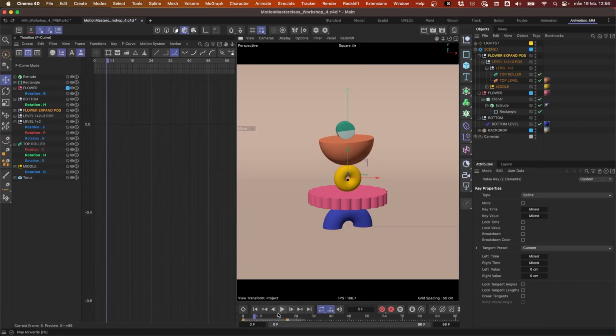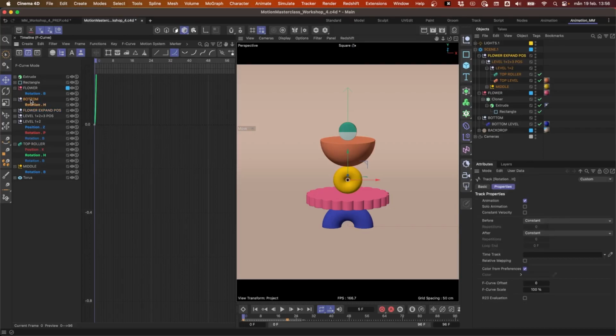So to make this easier in terms of offsetting, we can go ahead and structure the objects in the timeline here in the order that they'll be animated in. So the bottom level is the first piece that would be moving, I think. So I'll place that at the top. And then the extrude, rectangle, and flower move together. Obviously, this one also needs to move with the extrude. So I'll place this one there and the flower rotation there.